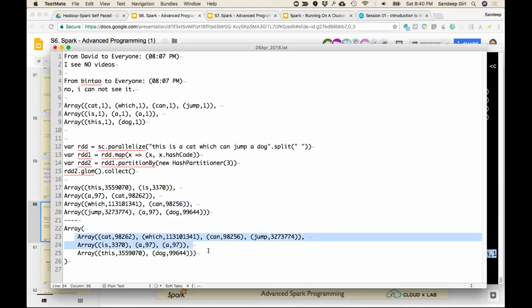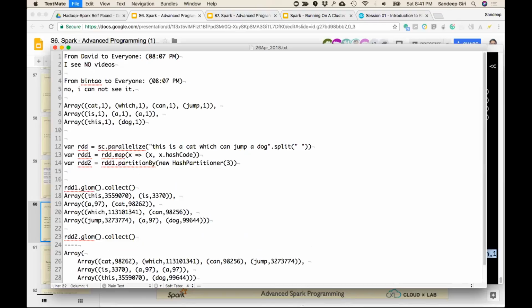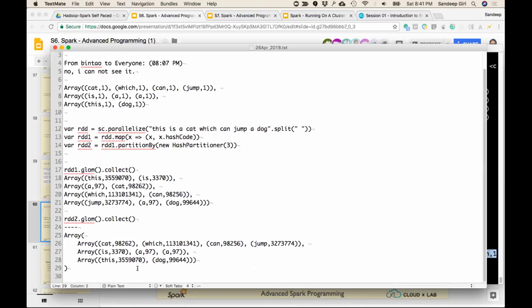Now in the final one, there are only 3 partitions. And how did you differentiate? By using a function called glom. Okay. So rdd1 dot glom dot collect looks like this. Okay. And rdd2 dot glom dot collect looks like this. All right. So what we have here is the RDD1 and RDD2.